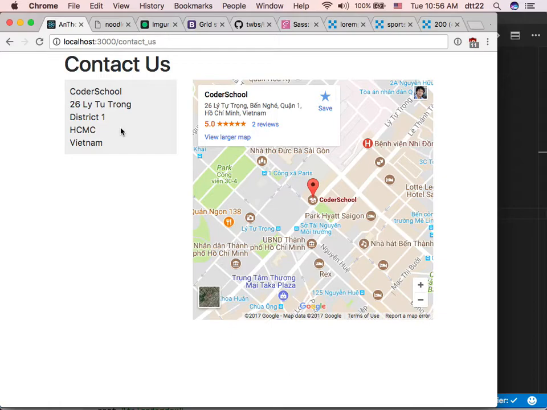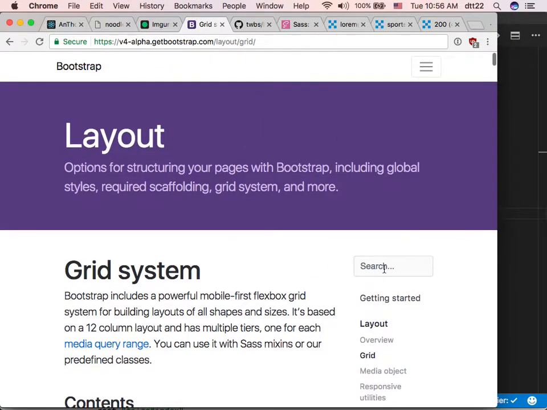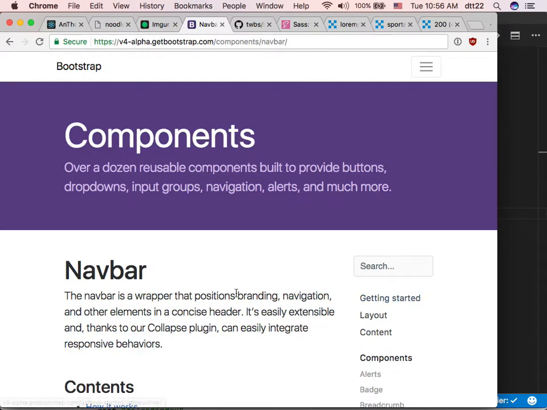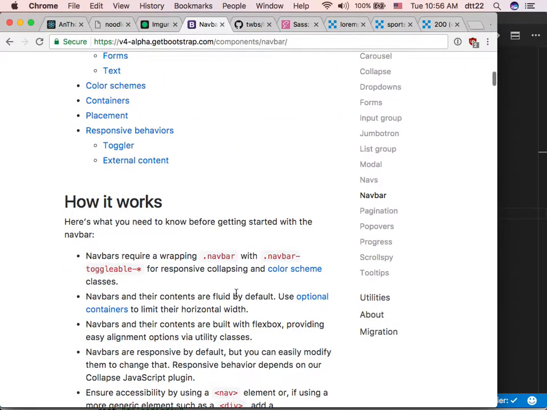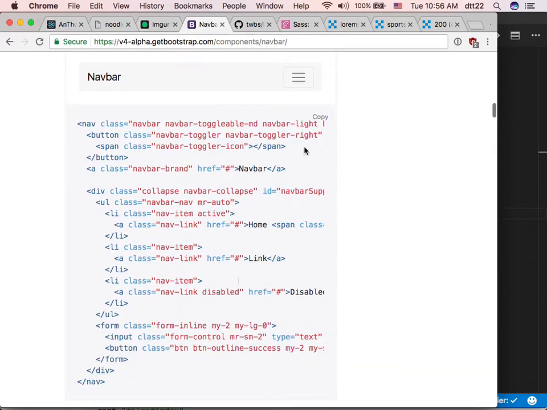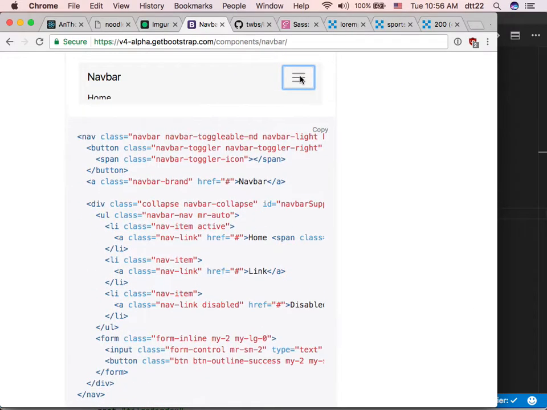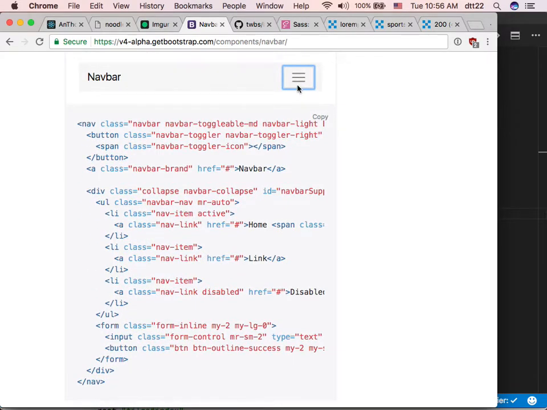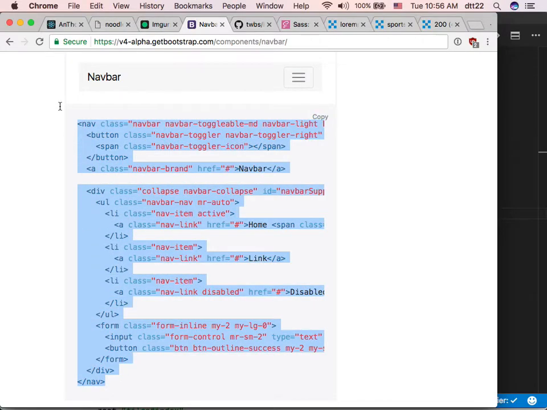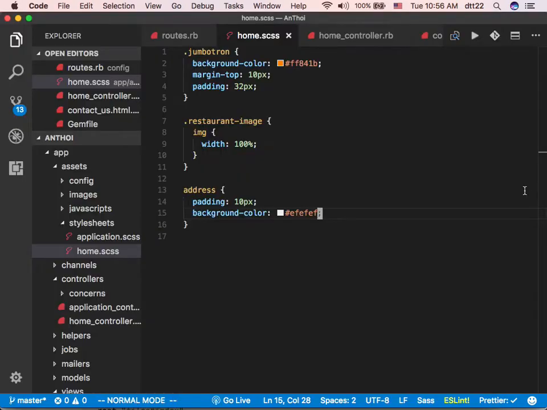Okay? So I am going to add something called a nav bar. So you go in here, nav bar. Where do you put the nav bar? Layout. Thank you. So it looks like this. So interesting. So that uses JavaScript. Let's forget about the JavaScript part for now. I copy this. It's a bit long, so I'll help you make it shorter.